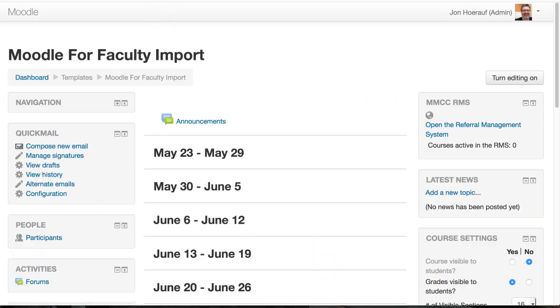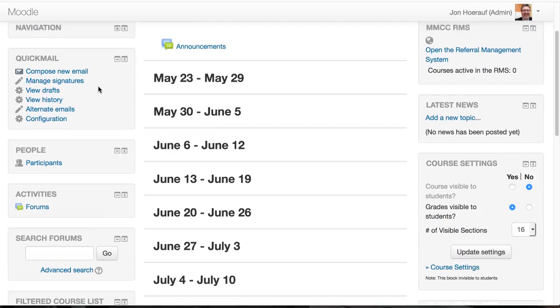I've created this blank shell, Moodle for faculty import, and there's one thing I want to show you. When it comes up, you have just the weeks in here, just like normal, but this announcements block or announcements link is already here in the empty shell, and that'll be important in a minute. So I'm in this course, and what I need to do is import my old material into this one.